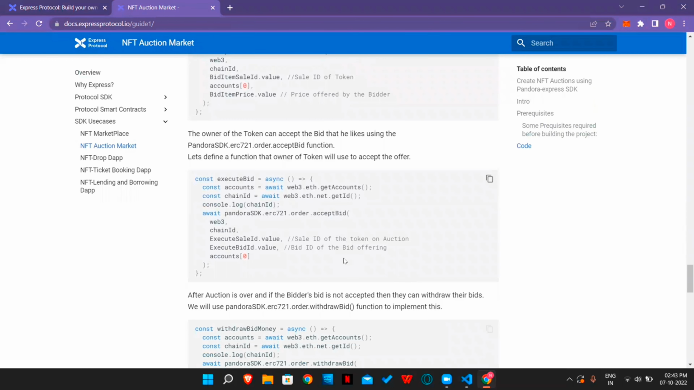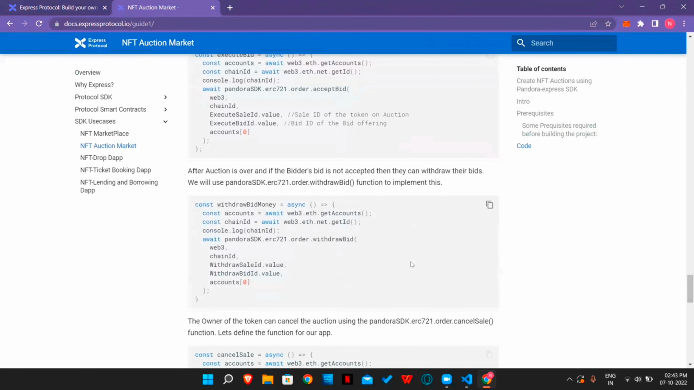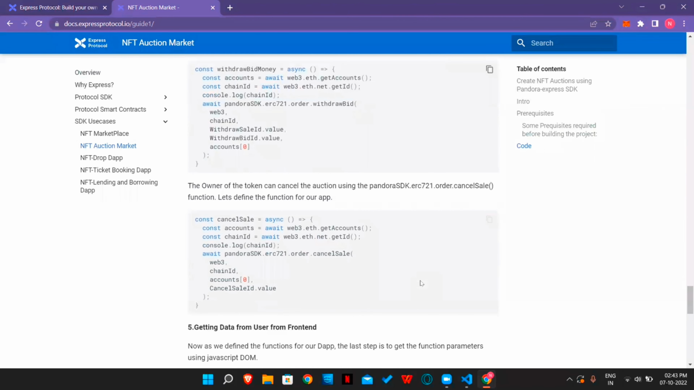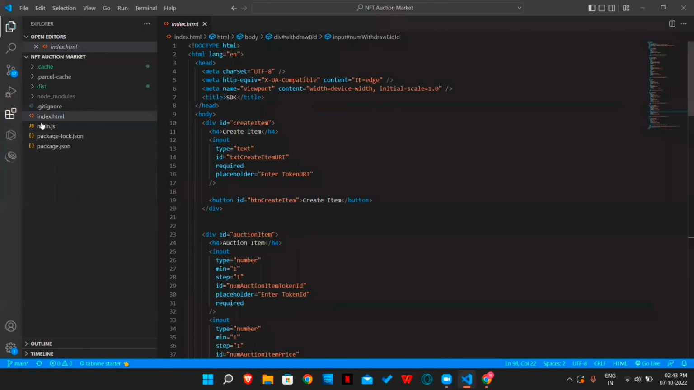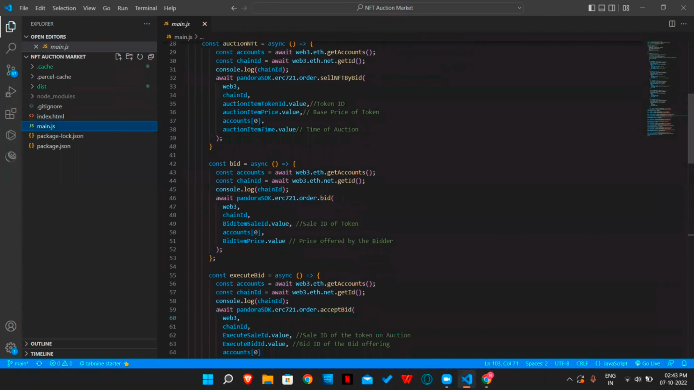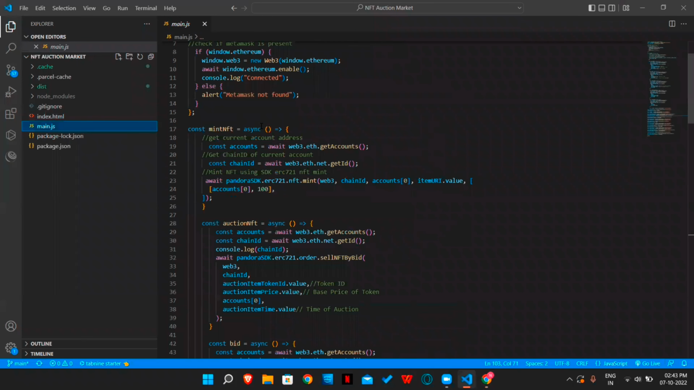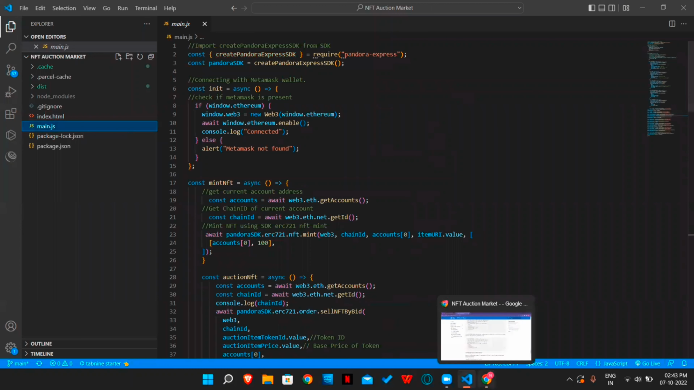The owner of the token can accept the bid that he likes using the accept bid function. Let's define a function that the owner of the token will use to accept the offer. After the auction is over and the bidder's bid is not accepted, they can withdraw their bid by using the withdraw bid function. The owner of the token can also cancel the auction using cancel sale. So these two functions will be helpful after the auction for people who want to withdraw their bid or cancel their sale.